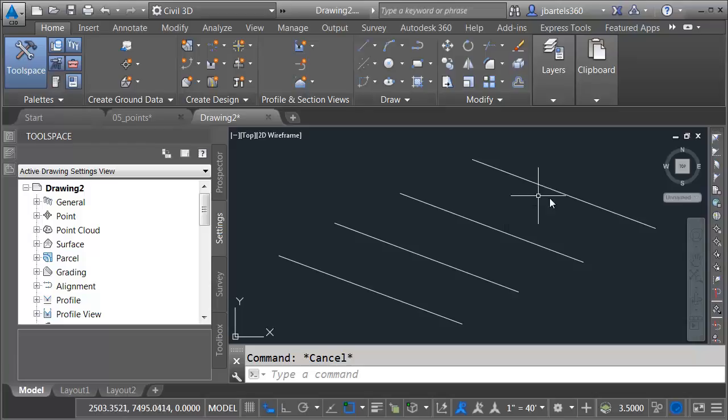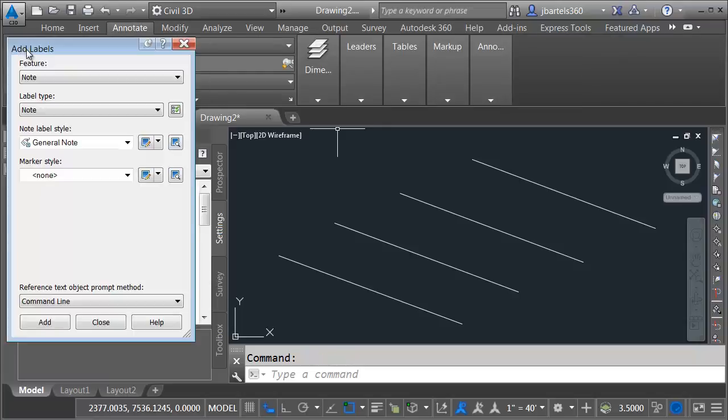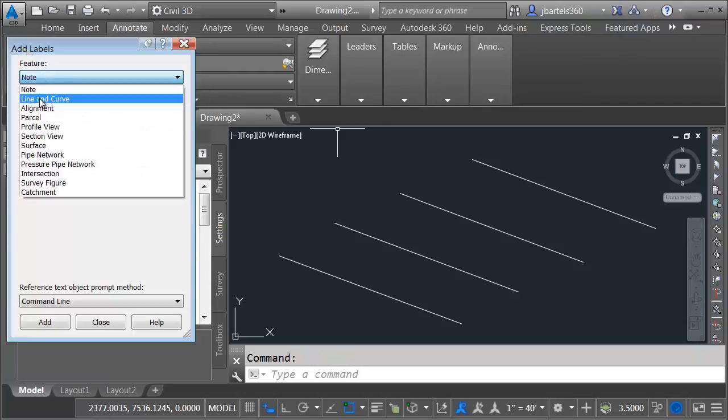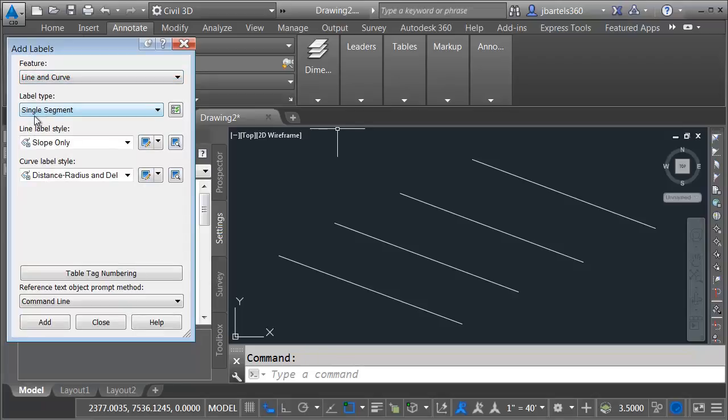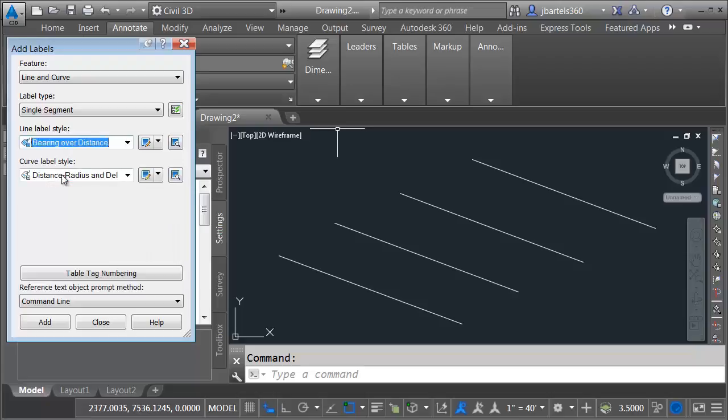I'm going to start by labeling this line. I'll do that by going to the Annotate tab. I'll come down and click this price tag to bring up the Add Labels dialog box. Under Feature, I'll choose Line and Curve, Label Type, Single Segment, Line Label Style. Notice what we have here. We've got a lot of different label styles. Bearing only, distance only, bearing over distance. I'm going to choose bearing over distance in this case, and I'll click Add.